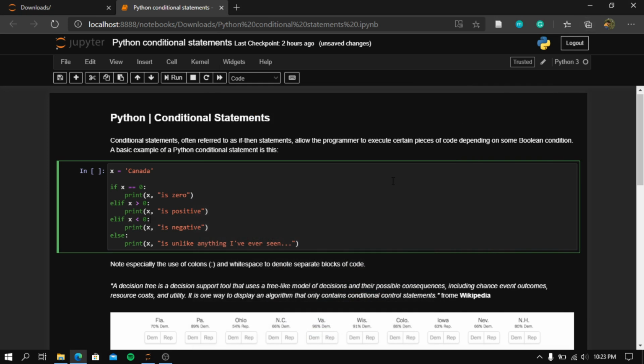Hi there folks, in this video we'll be learning about conditional statements in Python. Conditional statements, often referred to as if-then statements, allow the programmer to execute certain pieces of code depending on some Boolean condition. A basic example of a Python conditional statement is this one.